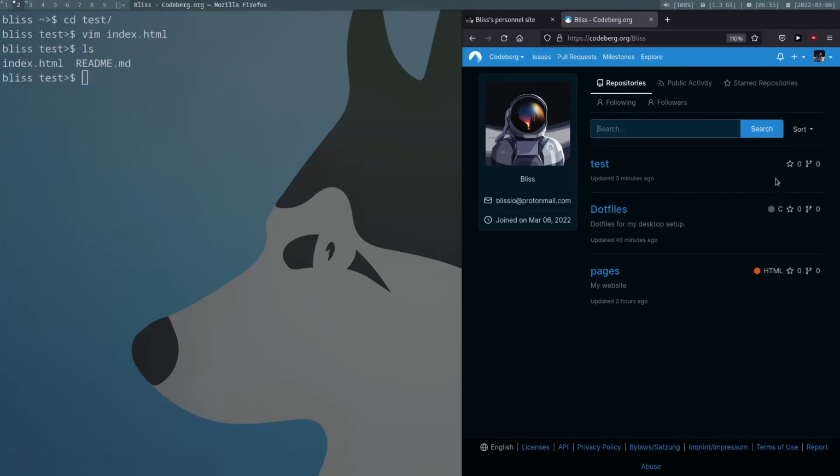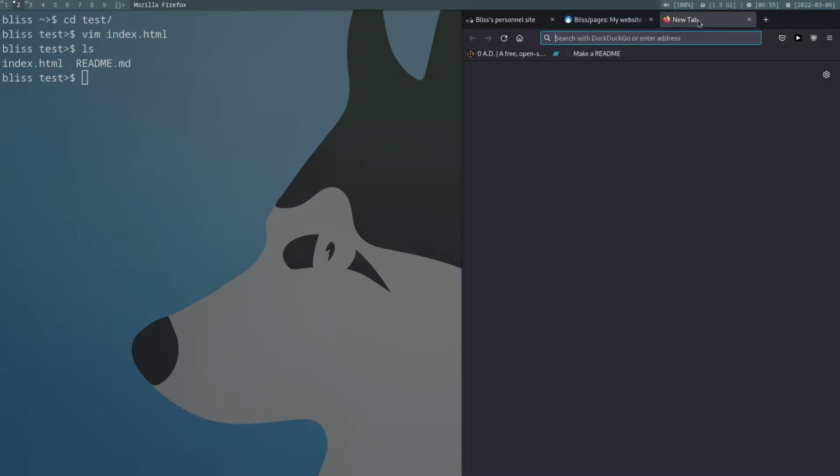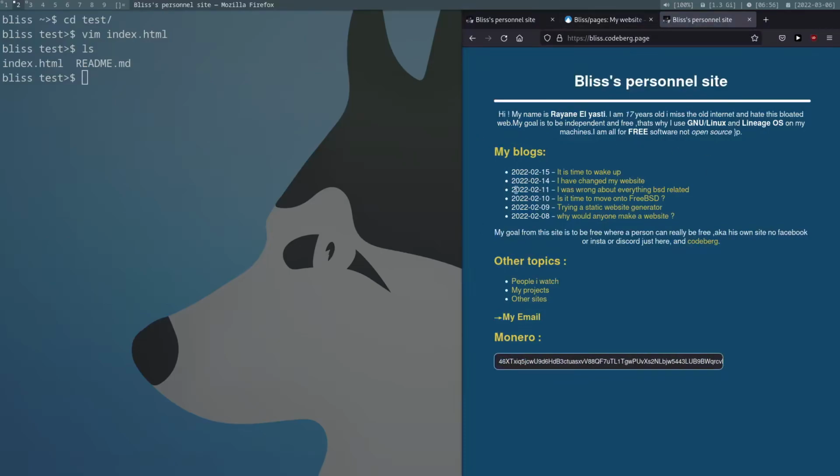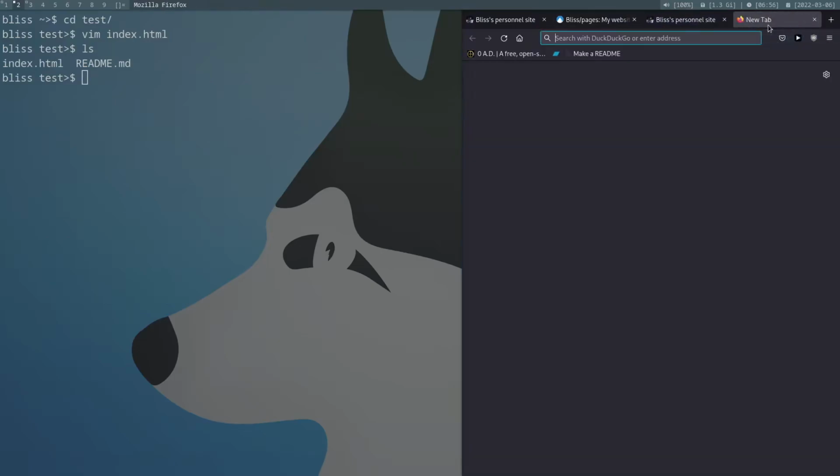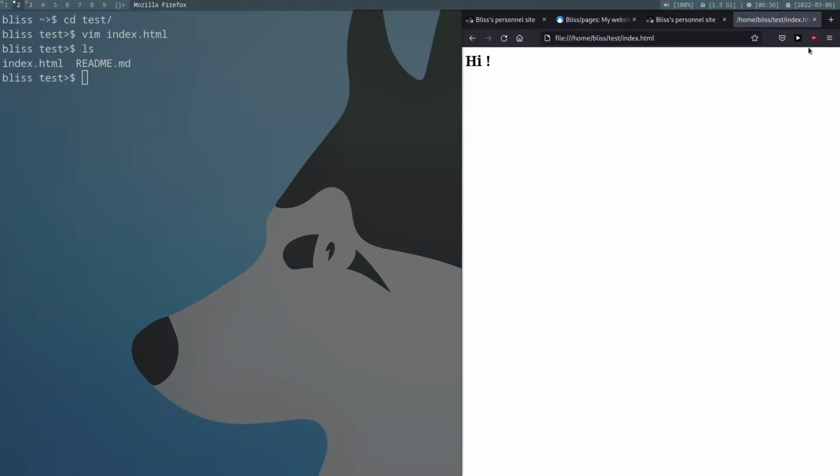Now you have index.html. Now, how do you find your website? As you can see here, if I go into pages, it does not give me where my website is. What you do is you do your username dot codeberg dot page, sorry, not dot org, dot page. You just click enter. Here's your website. You're going to see your website as a simple HTML. I think it's in slash home bliss slash test slash index.html, and your website is going to look something like this.